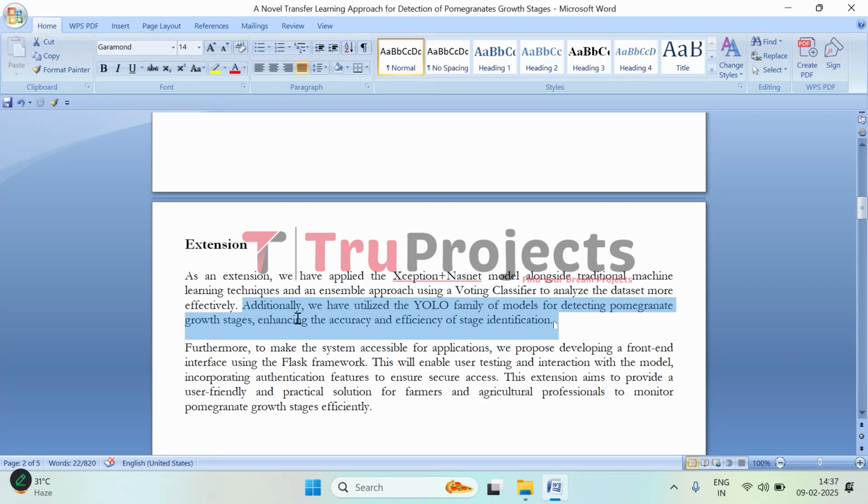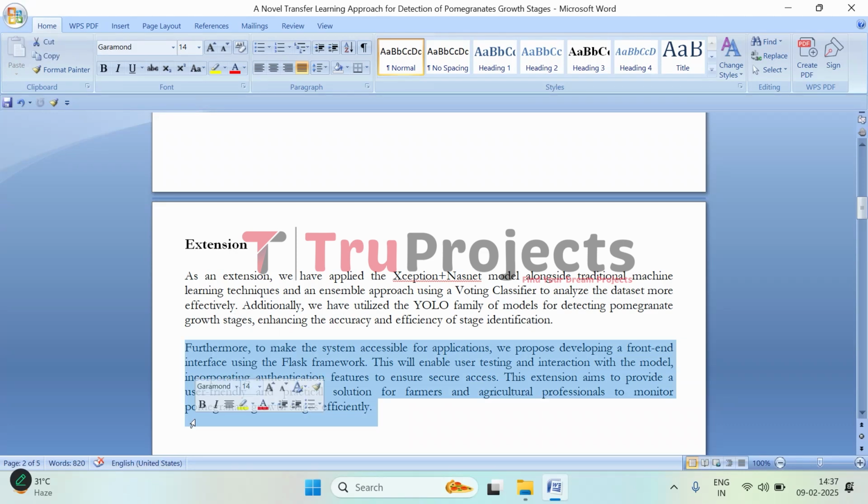That is, you only look once. And here we have built a front end using the Flask framework. So we propose developing a front end interface using the Flask framework. This interface will allow users to interact with the model for testing and practical application.